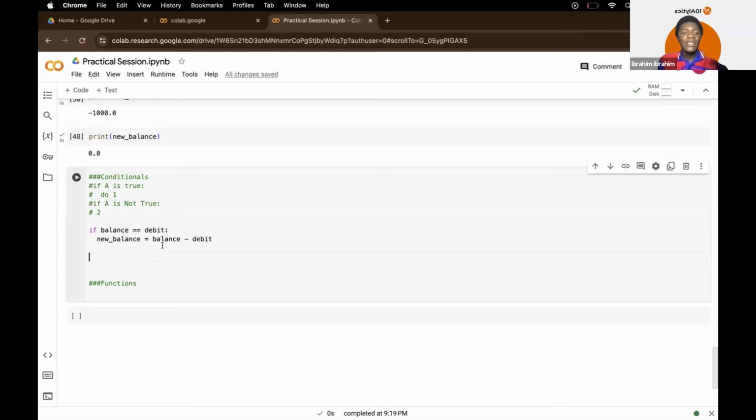This is just one way. The other way is that if the balance is more than the debit amount you want to remove, also go ahead and remove it. So if the balance is either equal to the debit amount or more than the debit amount, go ahead and run your transaction. So this is how we'll do it. Now, this is for equal to. For greater than or equal to, do it like this.